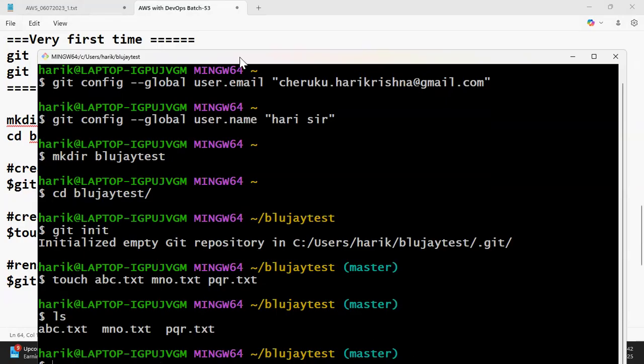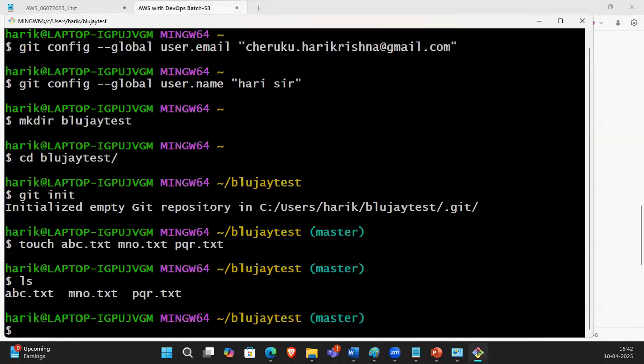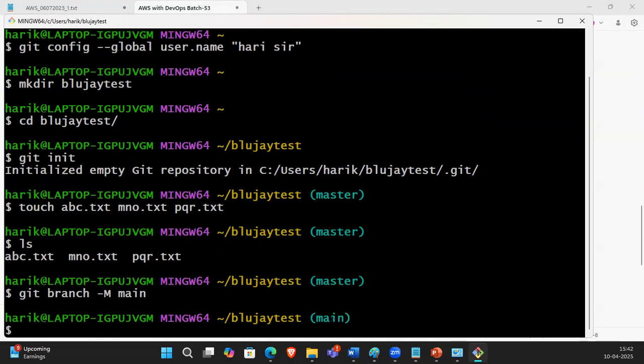The branch is master branch. I want to rename the branch. How can you rename the branch? git branch -M main. So the branch is renamed to main. M is nothing but renaming to the main branch. I'm renaming it to main. Okay.